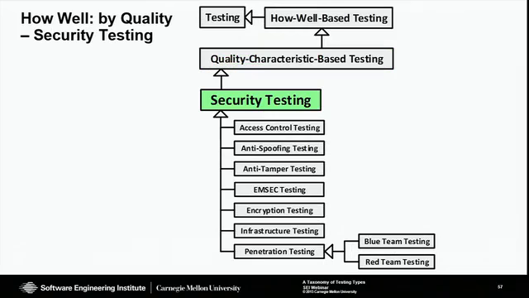Security testing. There's actually a surprising amount of this. Everyone tends to think in terms of penetration testing when they think of security testing. Well, you may want to be testing access control mechanisms, make sure that they work properly, make sure that the anti-spoofing mechanisms work properly, anti-tamper, which is either tamper resistance or tamper evidence kinds of things, emission security.